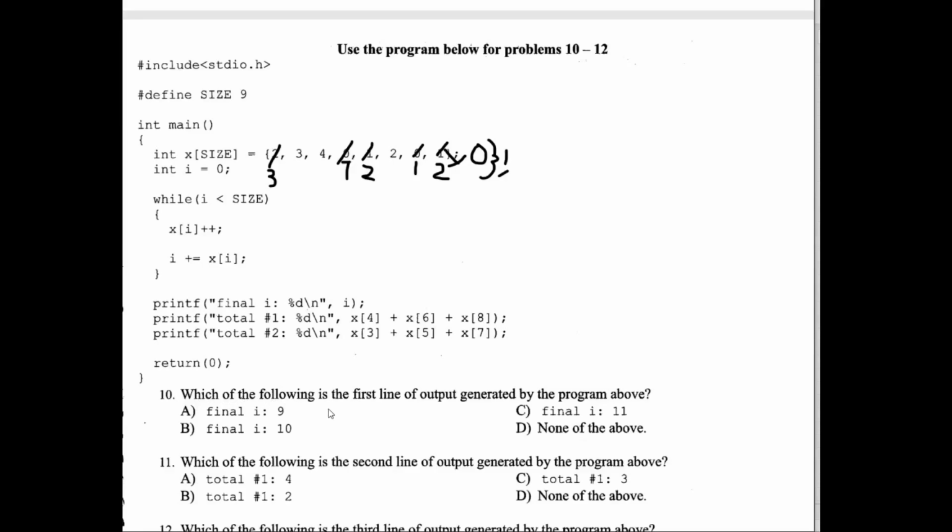So, moving to question 10, which of the following is the first line of output generated by the program above? It is, in fact, 9. We calculated the last value of I to be 9, so the answer is A. Which of the following is the second line of output generated by the program above? That's the value at index 4, at index 6, and index 8. So index 4 will be 2, index 6 will be 1, and index 8 will be 0. So 2 plus 1 is 3.